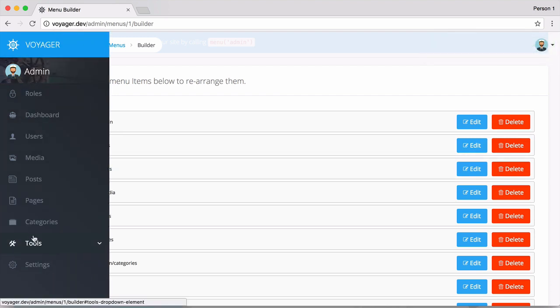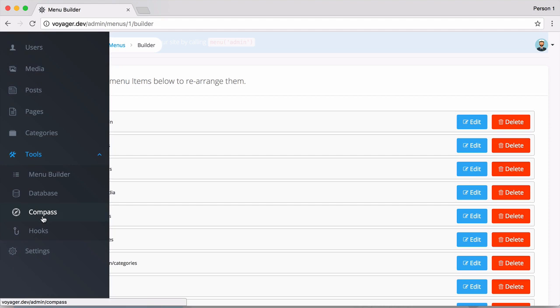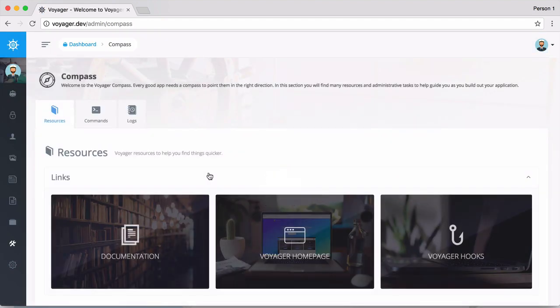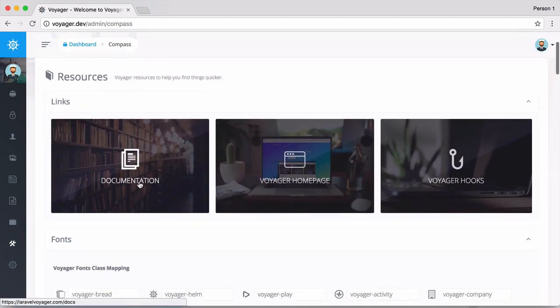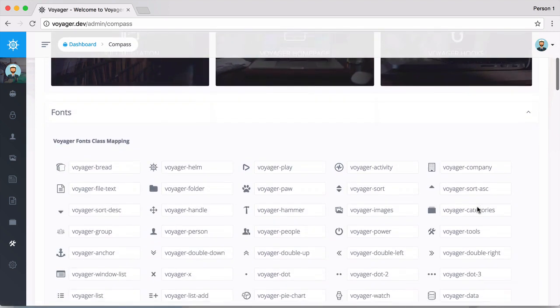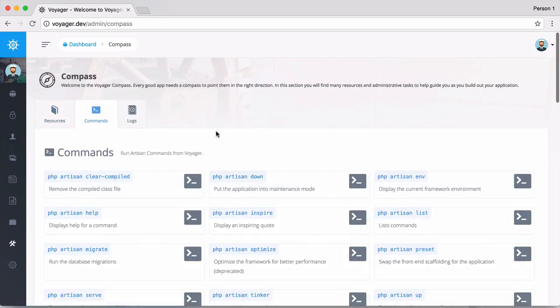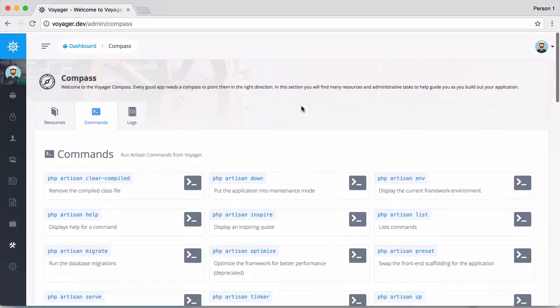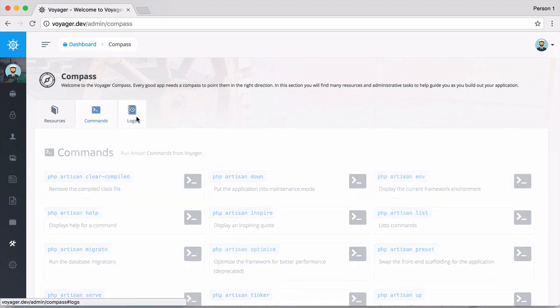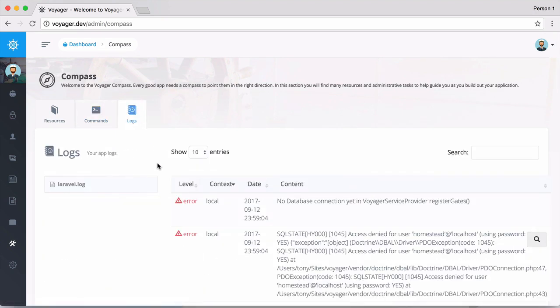Okay, and I don't want to make this video too much longer, so let's move along and go into the compass section. This is a new section that will give you resources and documentation. You have the Voyager homepage and the Voyager hooks. You can also go down here and see all the different fonts that you can use. You can go here and run some PHP artisan commands directly from Voyager. And then you can also go here to see your application log files.